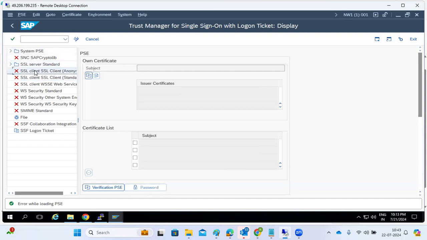Then this is the client, which means client-side certificates, for the client calls that are coming in. So that one is required here, right? For that purpose we will use SSL client, then SSL standard. Those are the options we have here, SSL client and SSL standard.